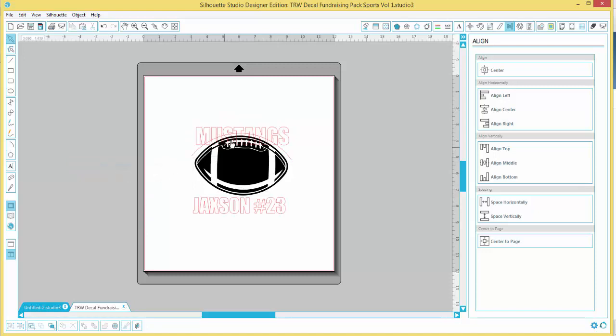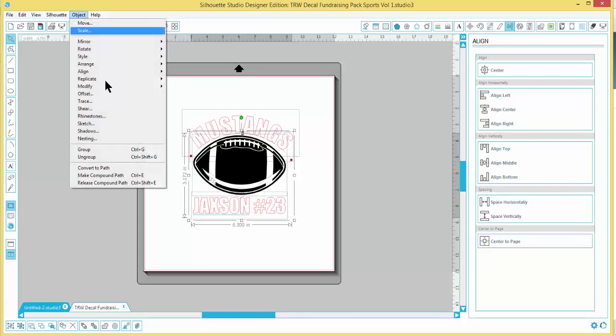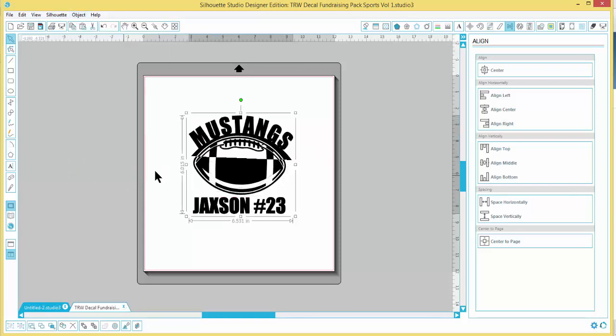Okay? Highlight the entire design here, and then let's go to Object, and let's go ahead and convert it to a path. Now when I convert it to a path, see what it does to my text? It actually takes it off of that arc that I created. So if I go and make a compound path, you'll see what that's going to do. That has the arc, so you'll run into that issue.